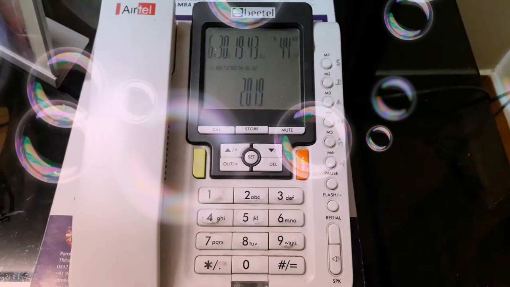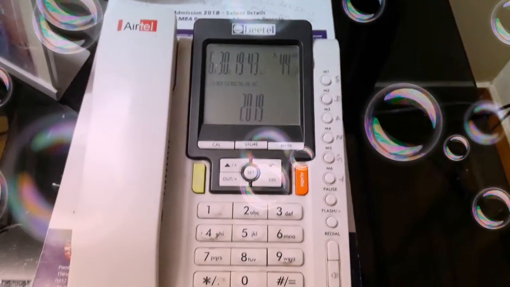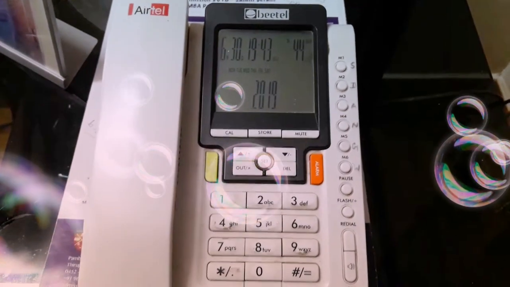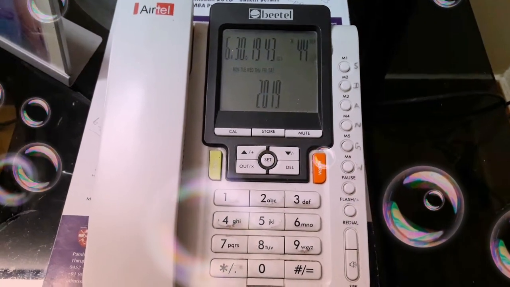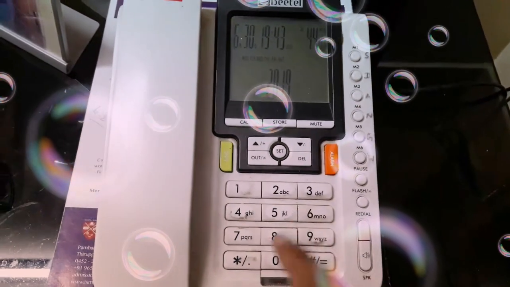Good evening. This is how you are to store your numbers in a Beetle phone, a land phone, a normal land phone. This is how you are able to store your number, whichever number you would like to store. You are first to type the number, dial it on the keypad.